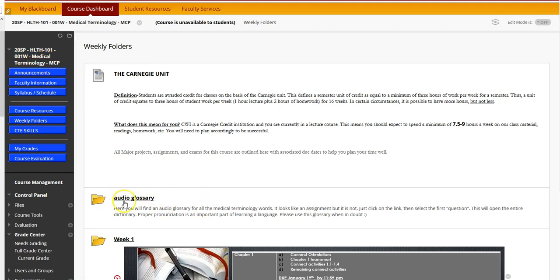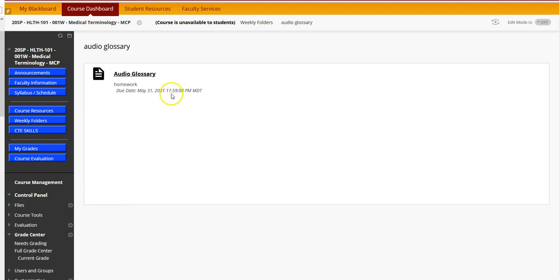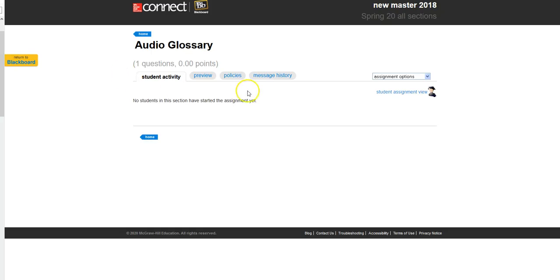Last but not least, I want to show you this audio glossary. This audio glossary looks like an assignment. It is not. It's just the only way I can put it in here. And you see, like, it's due in 21. So the audio glossary is a pronunciation of every single word in your chapter. You will be tested on pronunciations, and when we get into week 3, we're going to do team pronunciations, which I'll explain when we get a little closer. But this is just a great resource for you to be able to look up words.